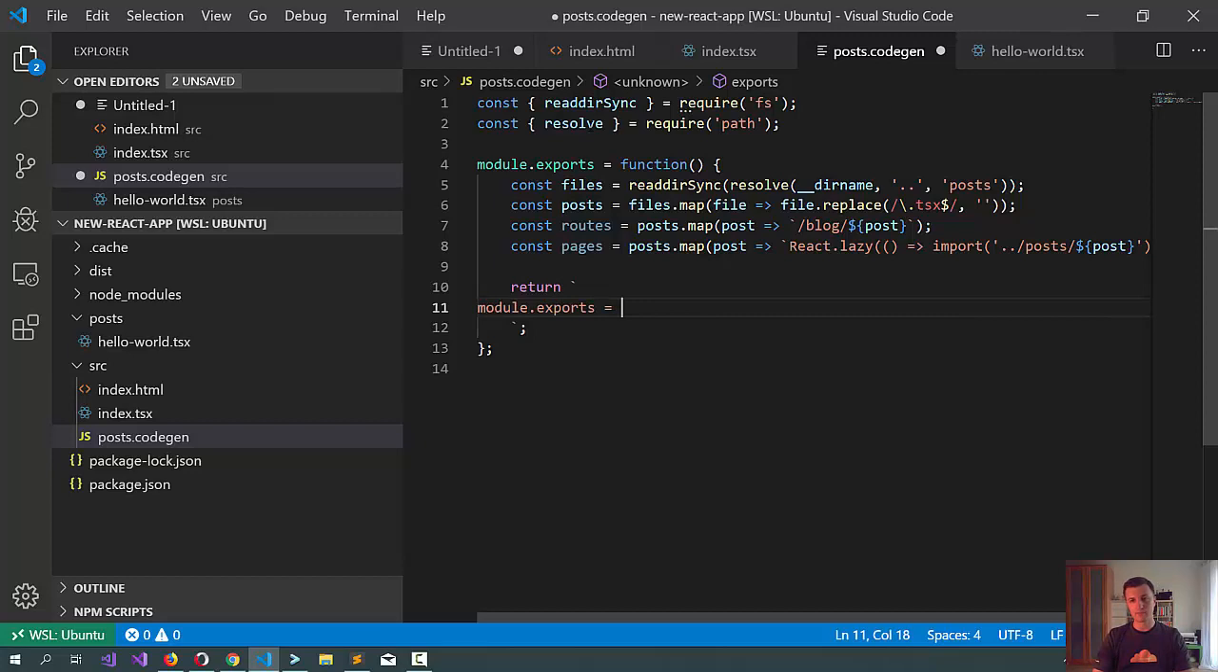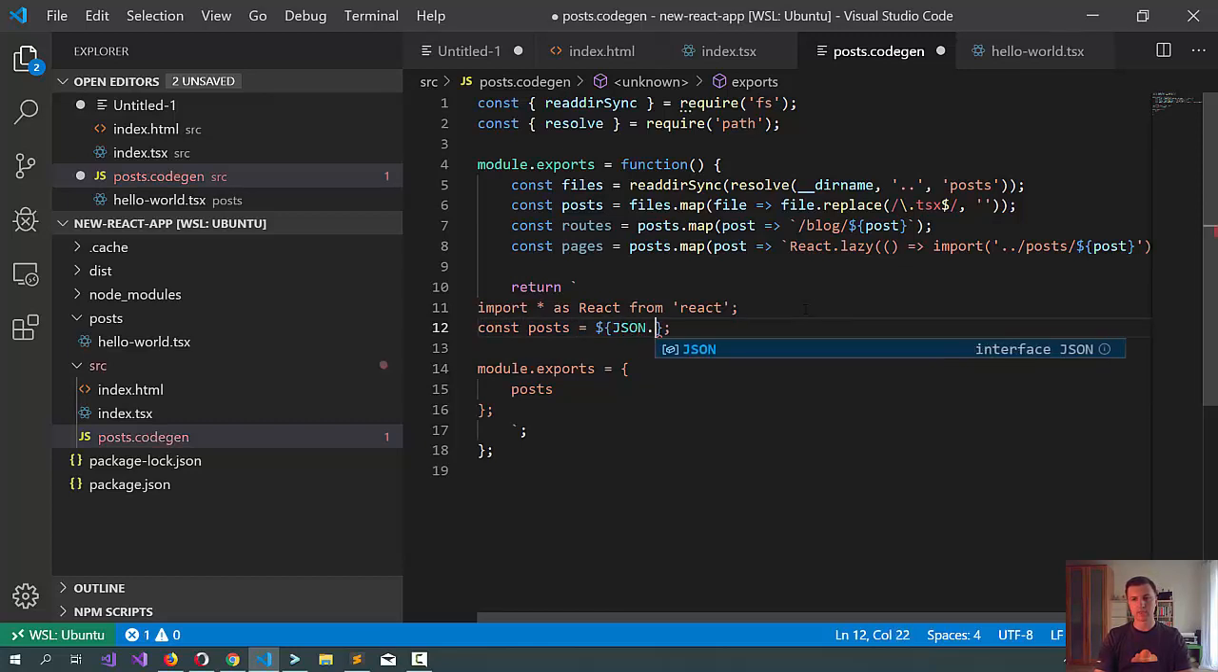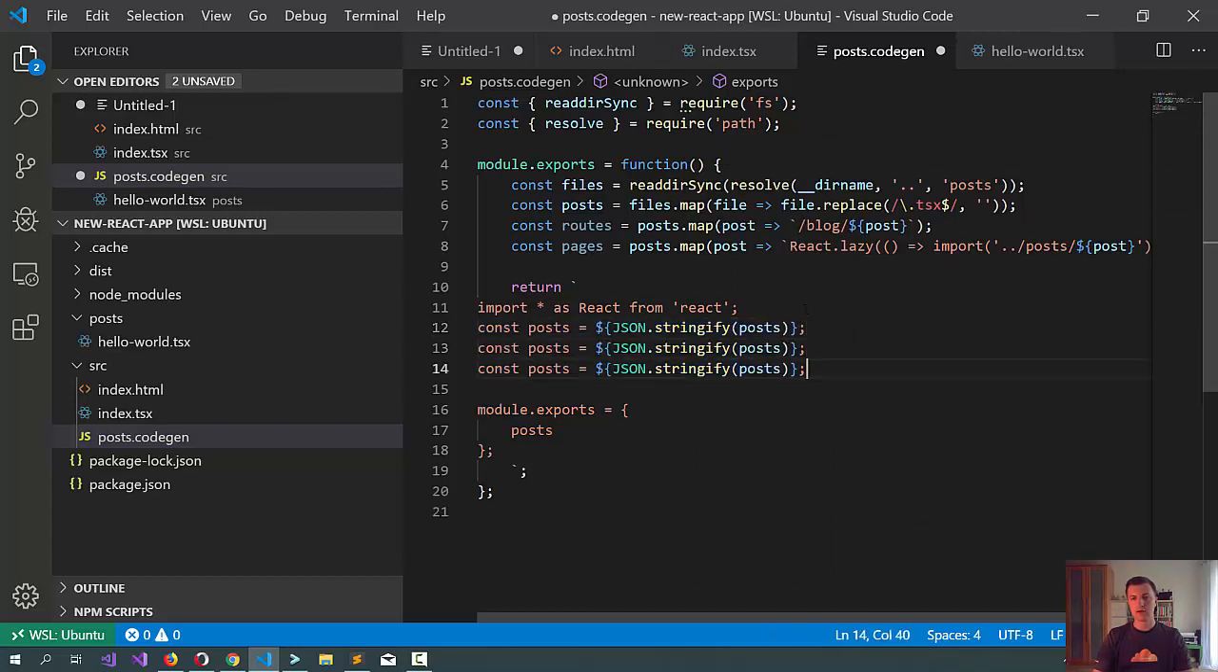So this one should export something. It should be named posts. It should of course work against React. Great. That's why we use React Lazy here. And then it uses a couple of things. Maybe it uses the posts, which is just a JSON stringification of the posts. And it should use routes. Same principle.